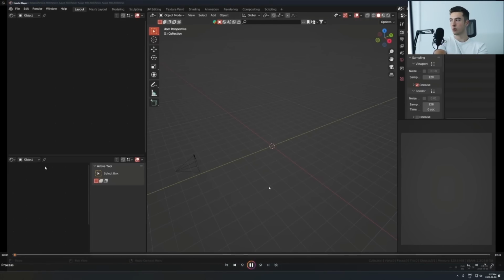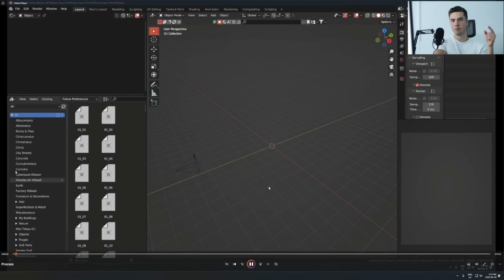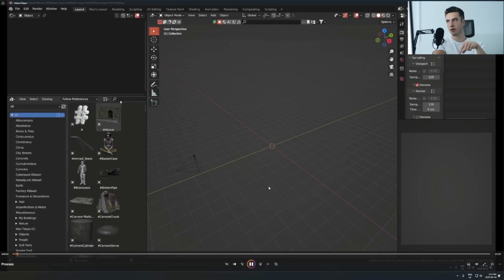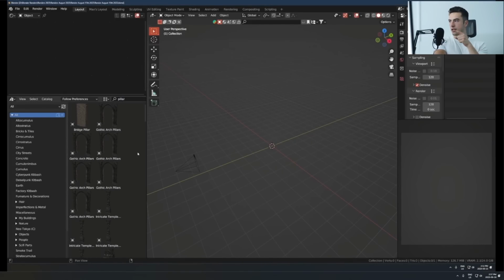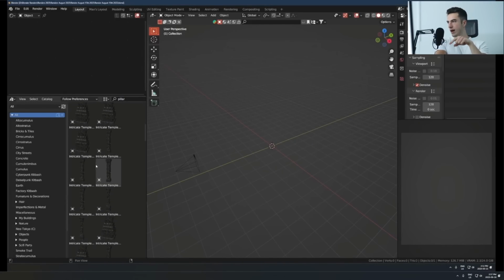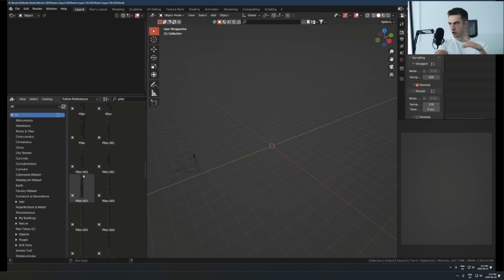So I started with some pillars from my asset browser, which I already made a while ago. I think these ones right here are in the fantasy asset pack. You can just use any pillars you want. This isn't a pitch for the course or anything. So I'm just dropping that in.